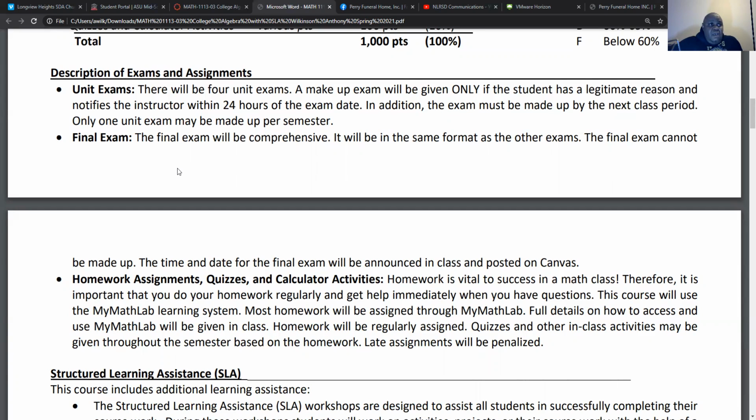That's it. For homework assignments, quizzes, and calculated activities, homework is on MyMathLab. It is important that you do the homework in order to be successful in this course. So my advice to you is to do the homework regularly and get help immediately whenever you have questions. Pretty much I'm available if you need me. Also, we do have tutoring available in the Learning Success Center if you need additional help. Now, this course will be using MyMathLab. So pretty much the homework and the calculated activities that I provide will be on MyMathLab.